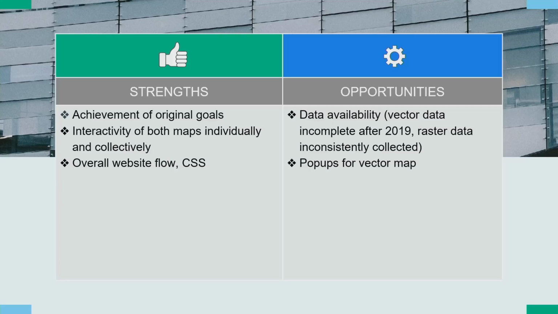So some strengths of this were my achievement of my original goals to show both vector and raster data in conjunction with one another and see how the population density and urban sprawl data correlated and also changed over time. I was also proud of my ability to make both maps interactive, both in themselves and also collectively, how when you change one map, it also changes the other.